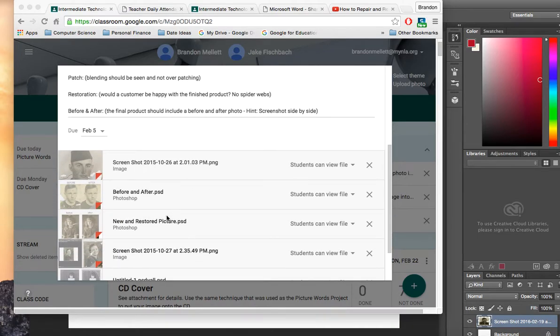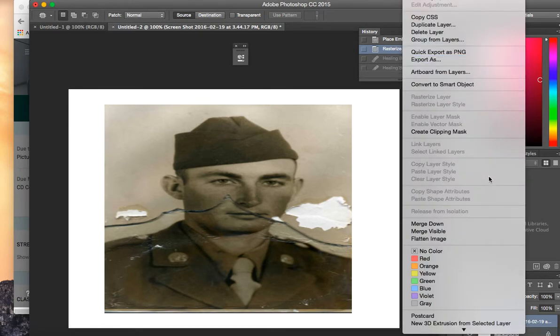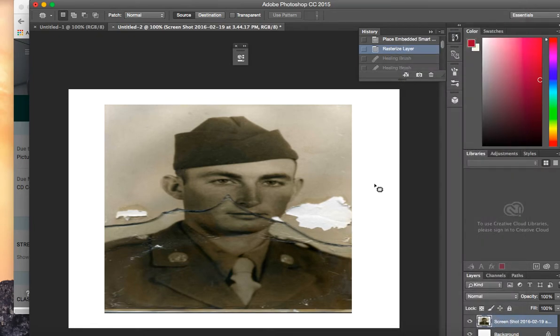So to start out with, for practice, I'd like you to take a screenshot of this soldier here and then get it into Photoshop. Now you need to make sure you rasterize it so it makes it editable. So what you need to do is, again, just right click on here, go down where it says rasterize layer, which I've already done, and now it's ready to go.